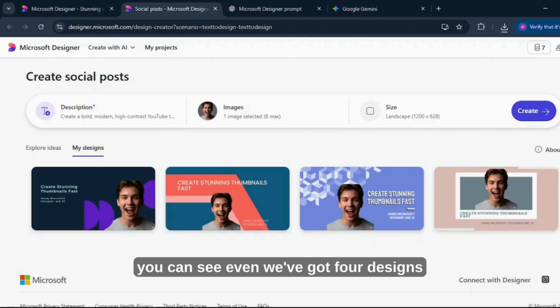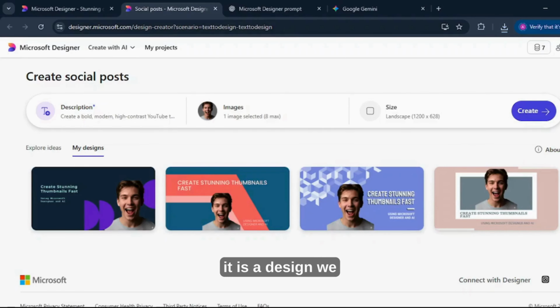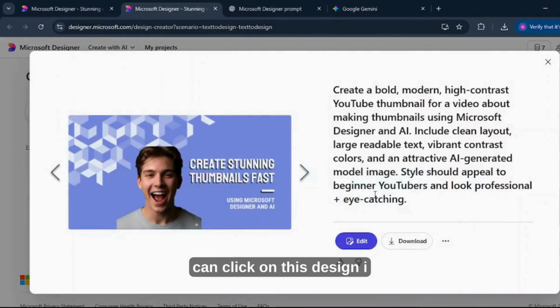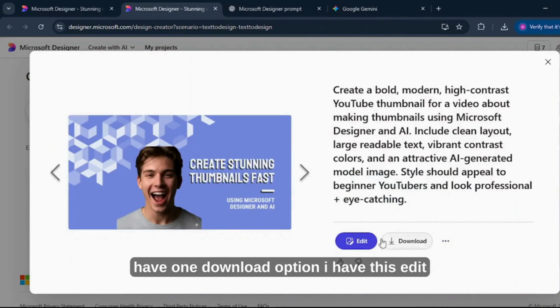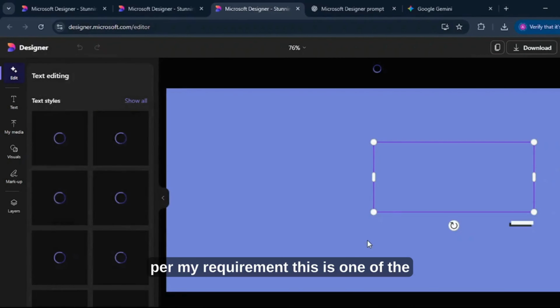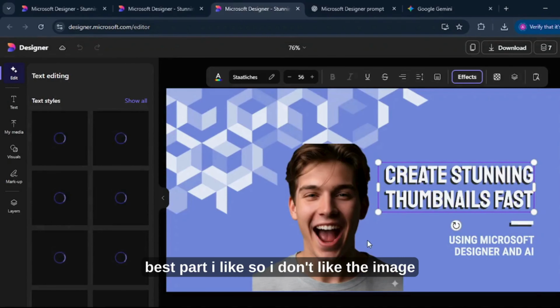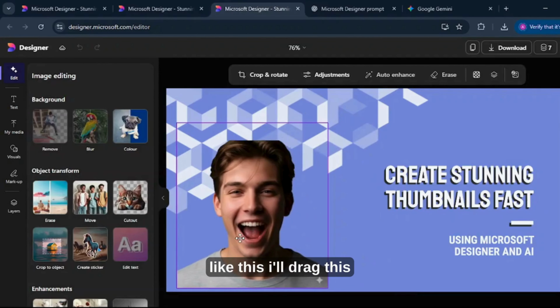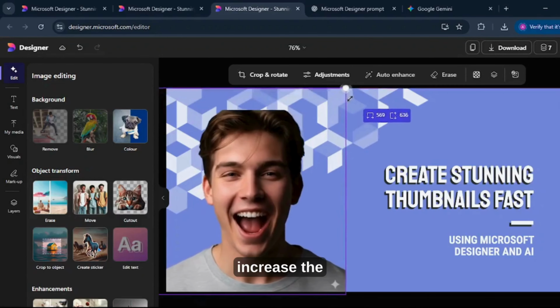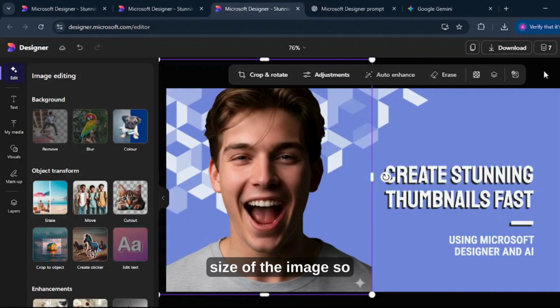As you can see, we got 4 designs here. I'll tell you one of the best parts. Since it's AI generated, it's not an image, it is a design. We can click on any of these designs. We can download these designs, or like, I like this design, I can click on this design. I have one download option. I have this edit option, so I can simply go there and edit as per my requirement. This is one of the best parts I like. I don't like the image like this. I'll drag this person here and I'll just increase the size of the image.